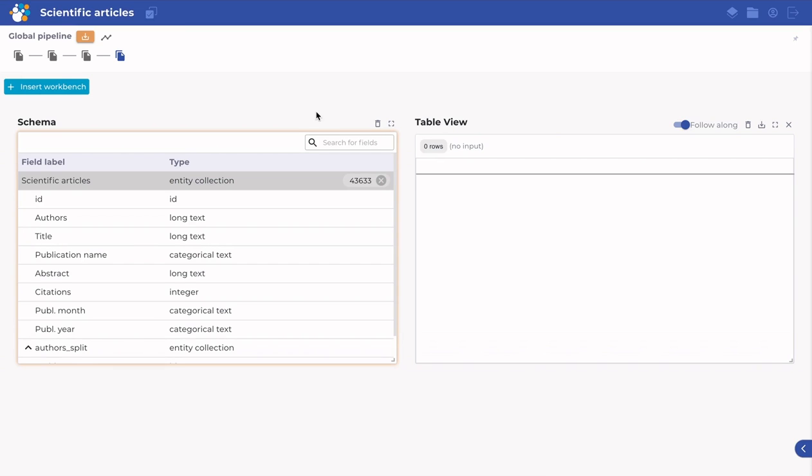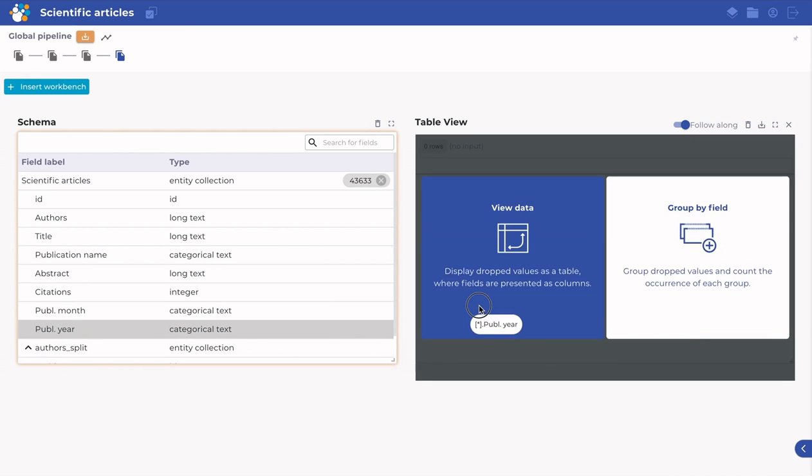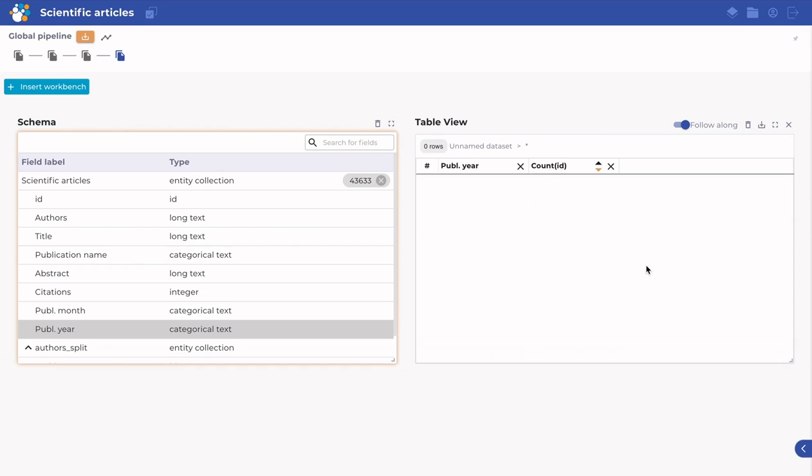To arrange identical values into groups, drag the field you're interested in to the Group By drop zone in the table view. In this dataset with scientific articles, we drop the year field and can now see the number of articles each year.